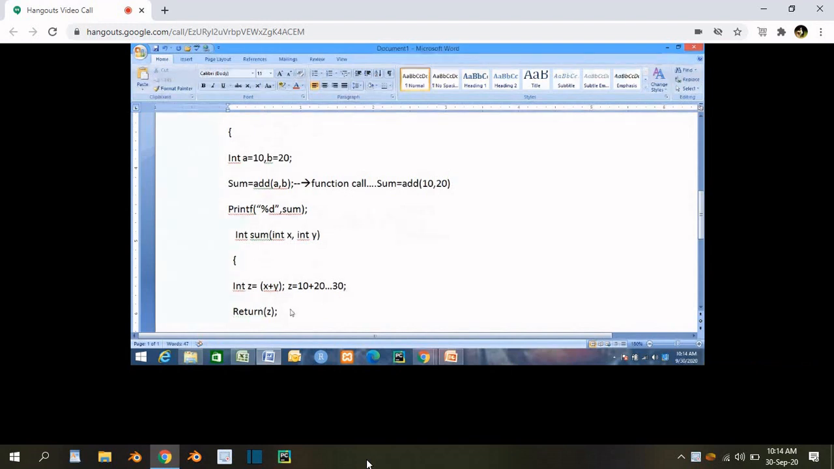So where will this 30 be returned? Where was the function called? It was called here. So this 30 will be returned here, and it will be assigned to sum, and that sum will be printed here. Understood? All of you understood this?